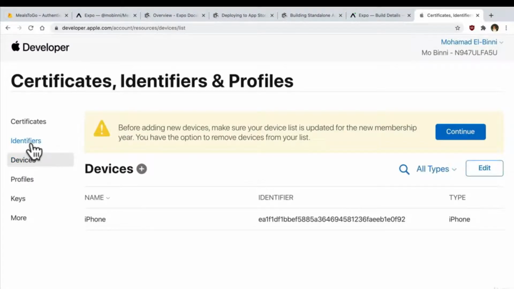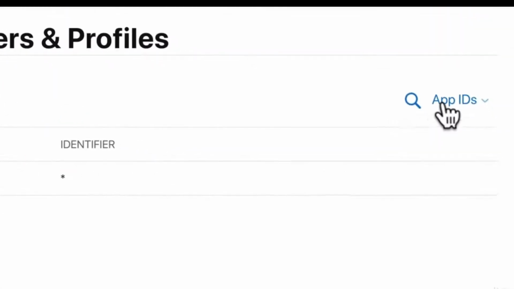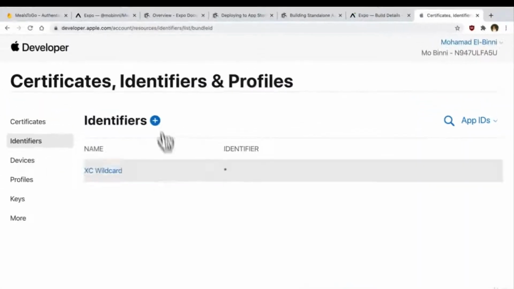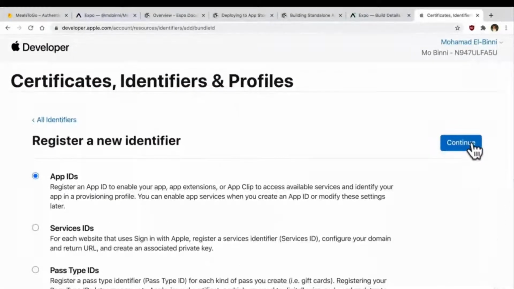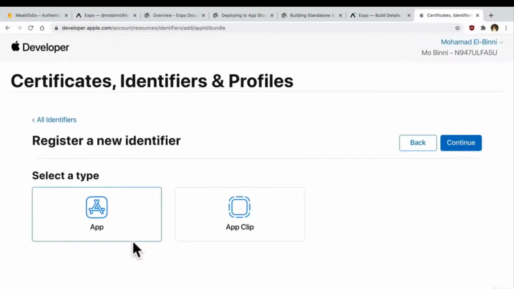We do not have any identifiers. We have a device set up. But what we need to do here is add an app ID. So let's add an identifier. We'll add an app ID, hit continue, and say app.